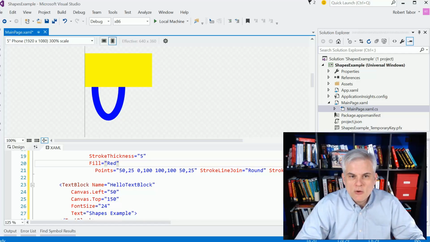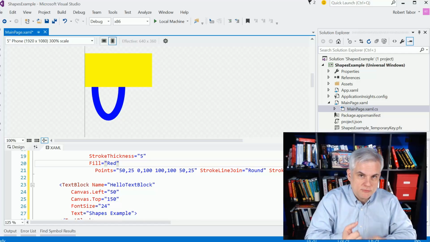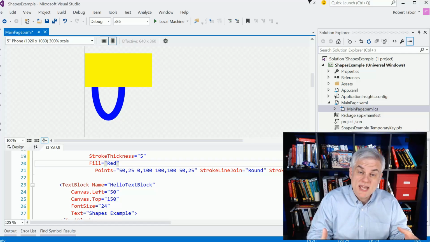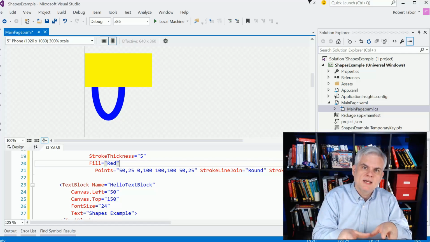Okay, so that's all I wanted to say about the canvas for absolute placement, and then the shapes for special use cases where you need to draw on your application.